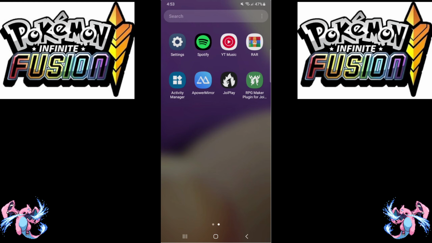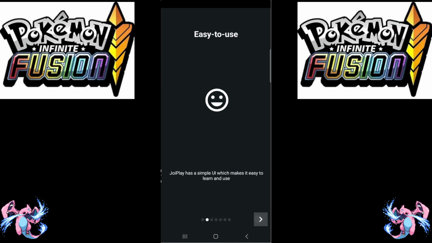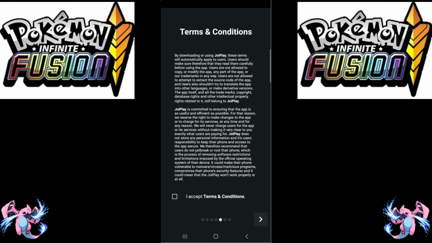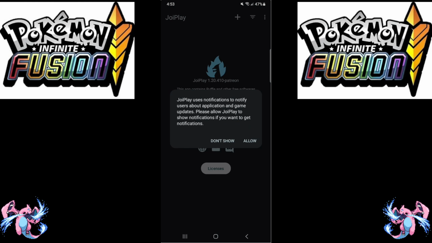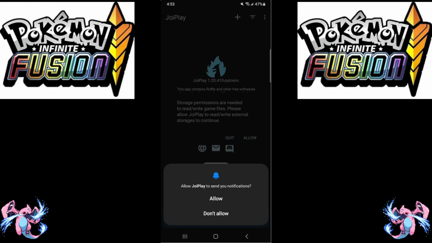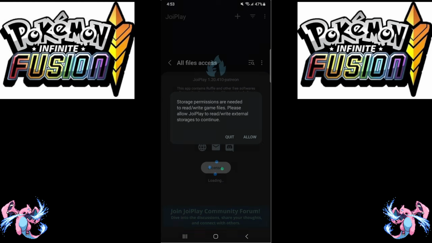So let's go ahead and go to your home page and open up Joyplay. Tap the right until you see accept terms and conditions. Click on it again, accept the privacy policy, click OK. And now here you'll get a bunch of pop-ups for permissions. Make sure to enable all the permissions. If not, it's not going to work because you're going to be missing permissions. So go ahead and click allow, click allow, click allow.